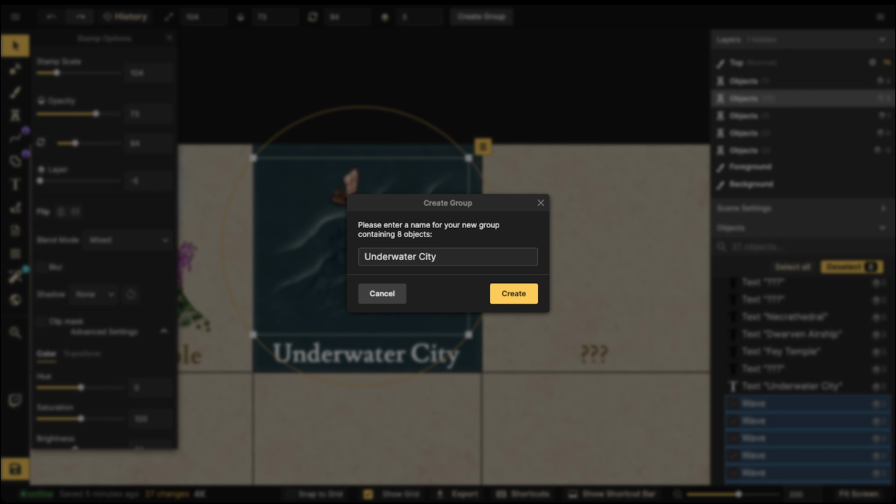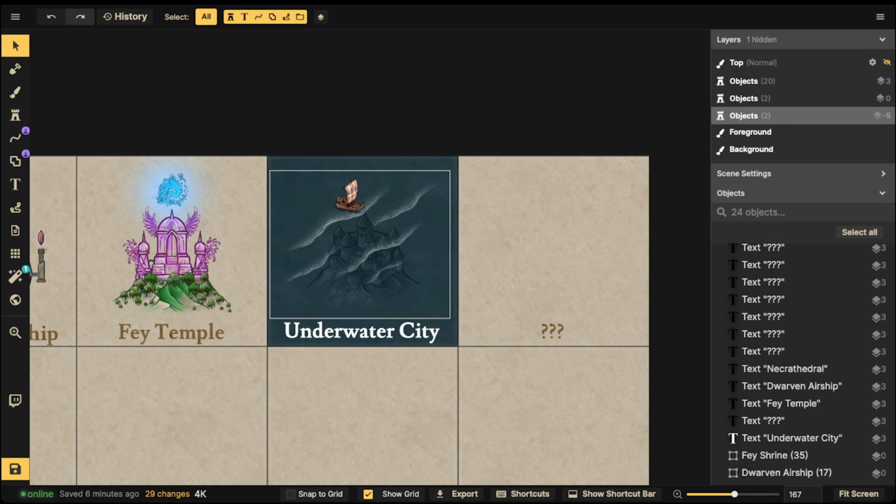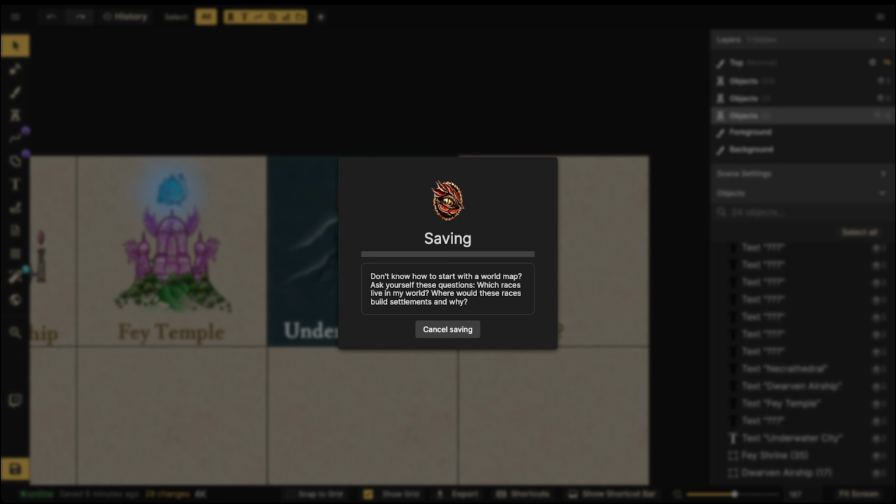So pretty easy to make an underwater city, right? Just construct the city, change the blend mode, and then start stacking your stamps. Super easy stuff. So I'll save it and move on to the next one.